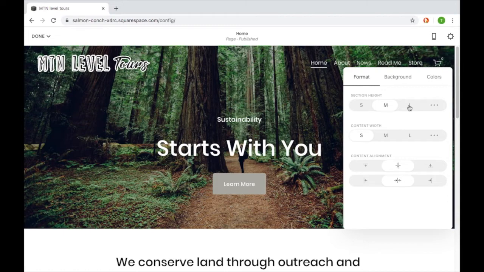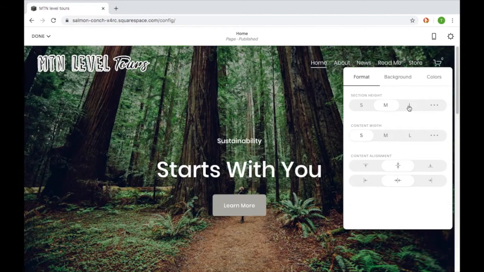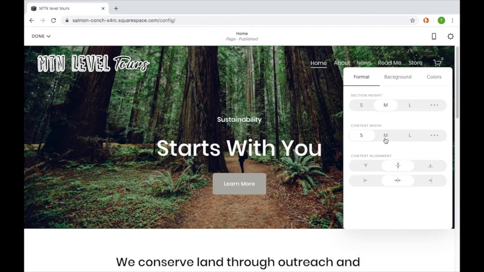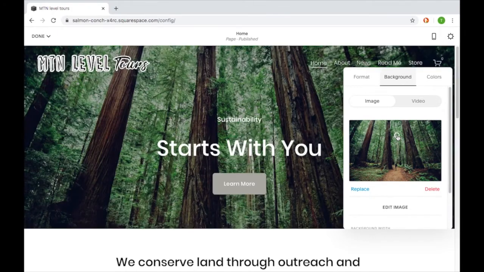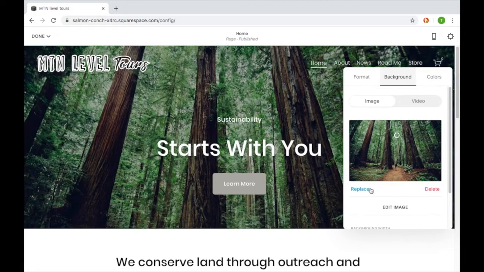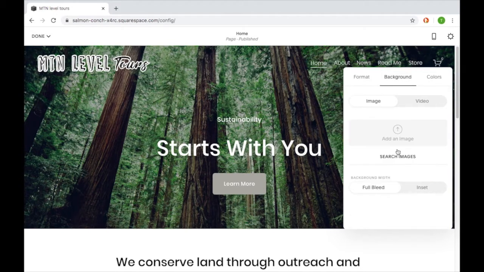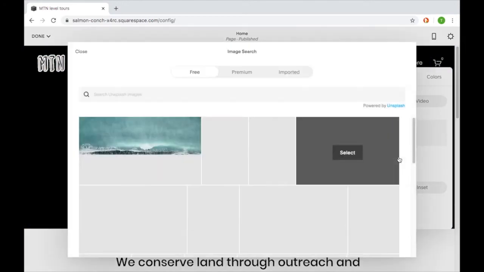Here I have different viewing options. This will make the background image taller. Right now these other options don't matter. They don't do anything right now. If I move this circle, I can change the weight, the view of this image. If I press replace, I can upload an image of my own. Right now I want to delete it and search for an image.